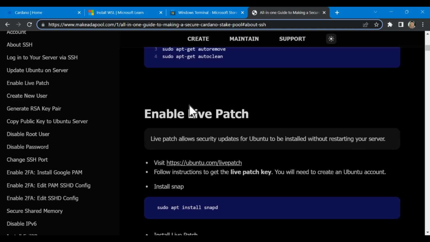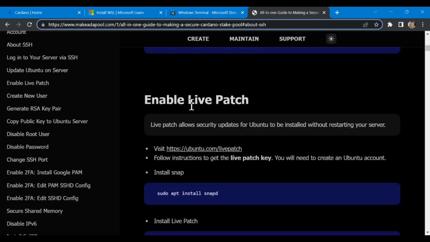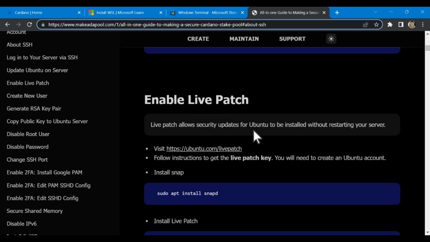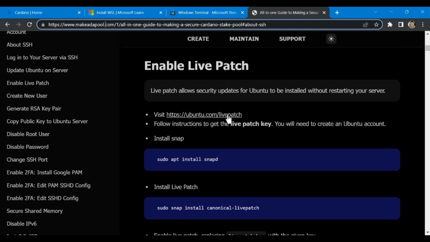Okay, so that gets you up to date on the latest version of Linux. Now, this is going to run enable Livepatch, and what this does is it allows security updates for Ubuntu to be installed without restarting your server. And there's a link here of where to go to do that. Again, I'll post a link to this in the comment section, so you can be sure that you follow this and can do these instructions live.